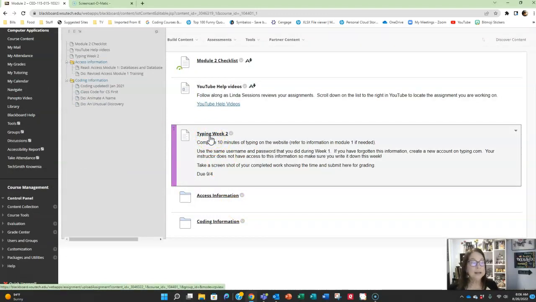You need to log in with the username and password that you created in week 1. If you don't remember that, then you're going to have to go back to week 1, module 1, and just create a new account. I don't have access to those usernames and passwords. So just go back to module 1 and create yourself a new account, but come back here to typing week 2 to submit your completed document showing you've done 10 minutes.